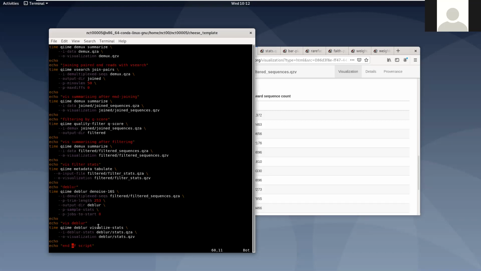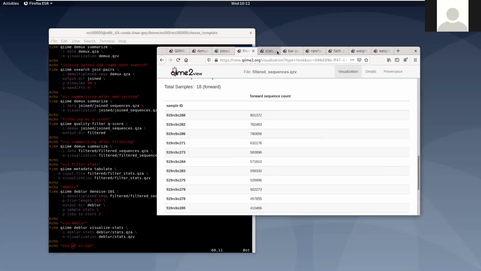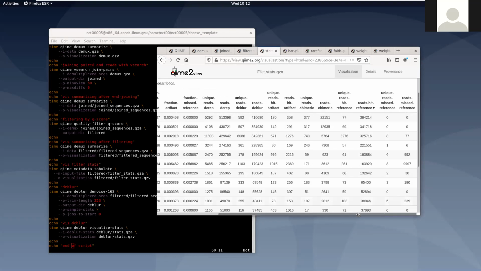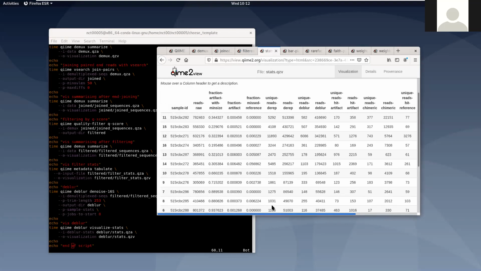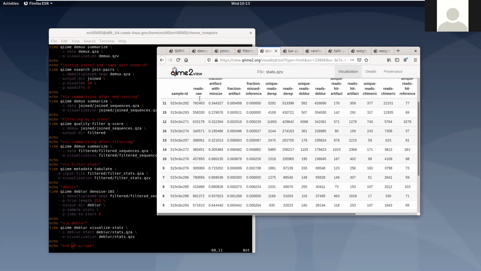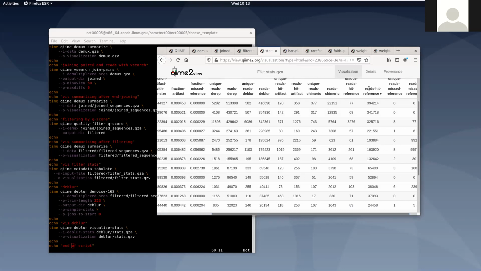At this step, we just visualize the statistics of the deblur, and it gives us the number of sequences that we're left with to conduct the final analysis on. If we look at the deblur output, we see this table right here. In this table, we are ordering based on this reads hit reference column. Reads hit reference basically tells us how many sequences we have remaining after this filtering step.